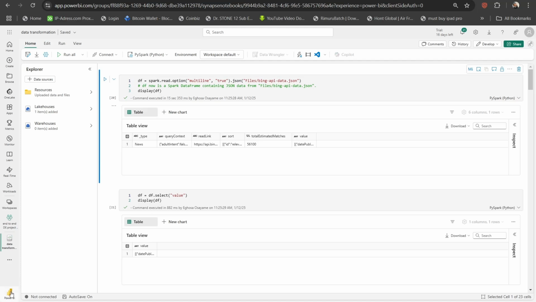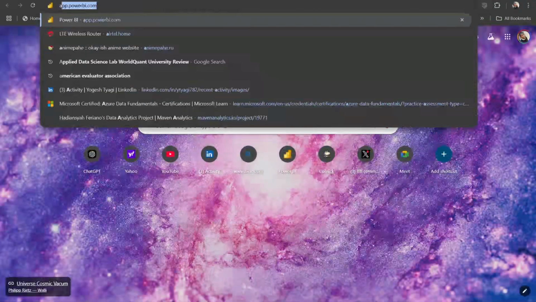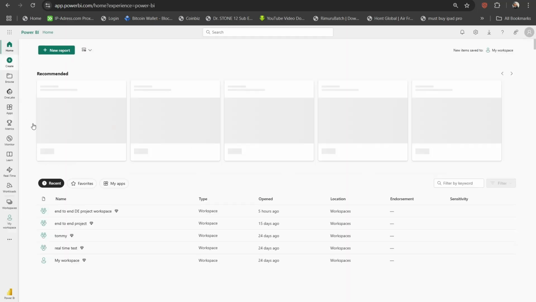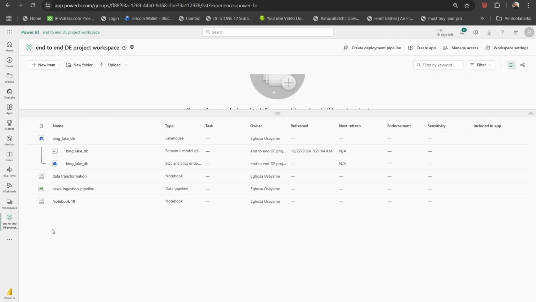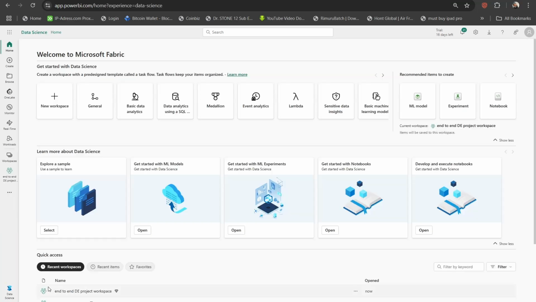I'm just going to open another tab with app.powerbi. I'll click on the end-to-end data engineering project workspace to get into our right workspace. Then I'll go to this Power BI icon here and click on the data science tool, the Synapse Data Science tool.